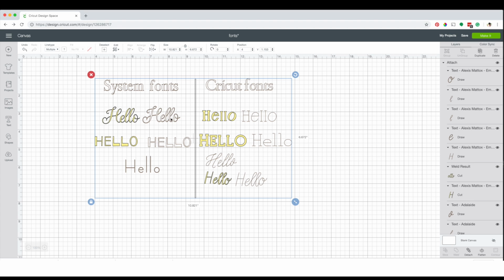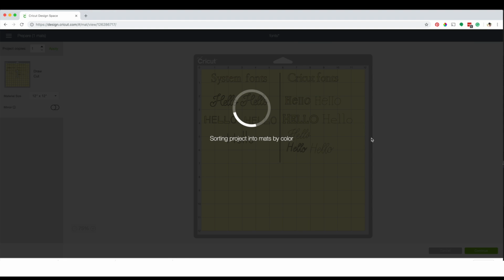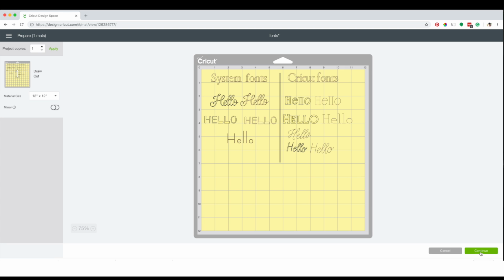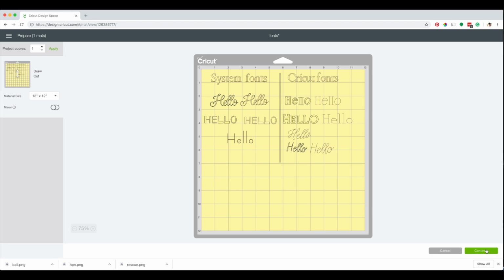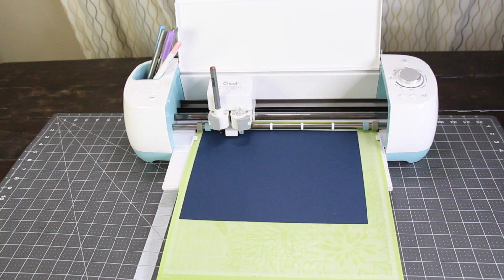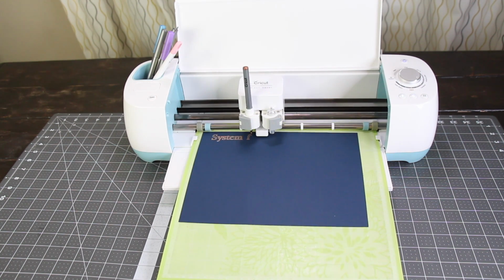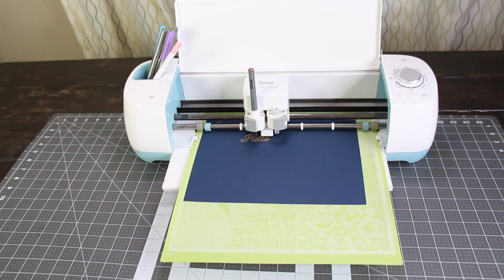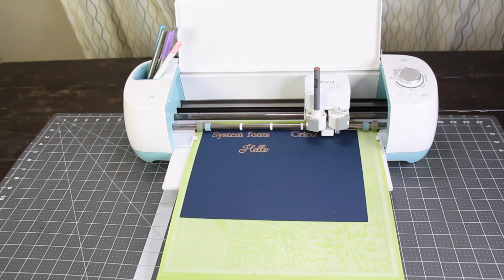Now I'm going to send this project to cut and draw. Press make it. I have already placed the pen and I'm using the fine blade. I fast forwarded this part of the video, but this process took about 7 minutes.